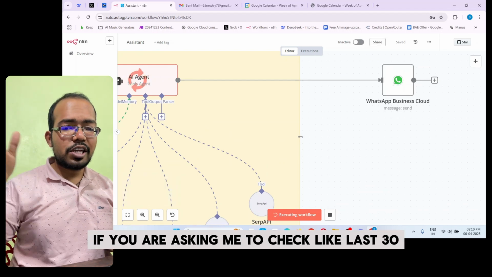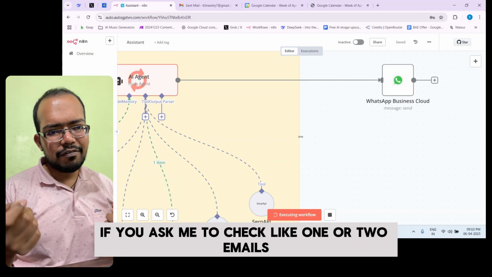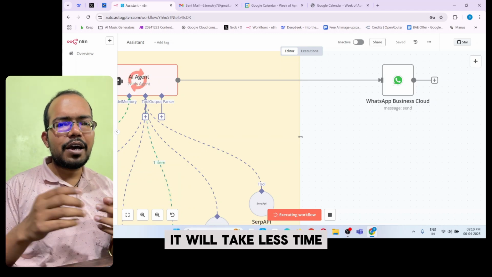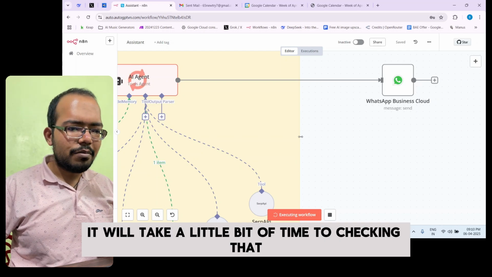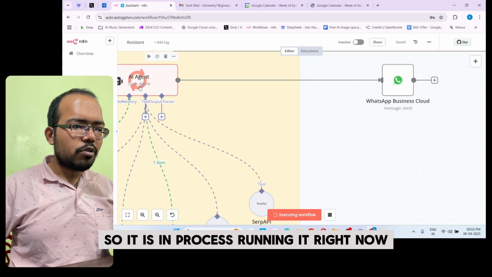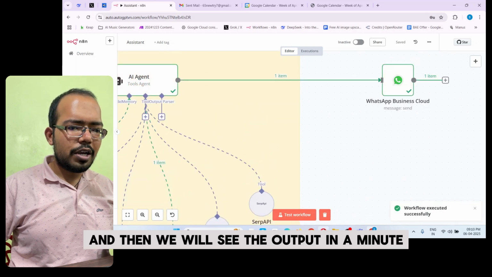If you are asking me to check like the last 30, 40 emails, that will take too much time. If you're asking me to check one or two emails, it will take less time. I asked it to check my last two days of emails, so it will take a little bit of time. It is in process, running right now, and we will see the output in a minute.